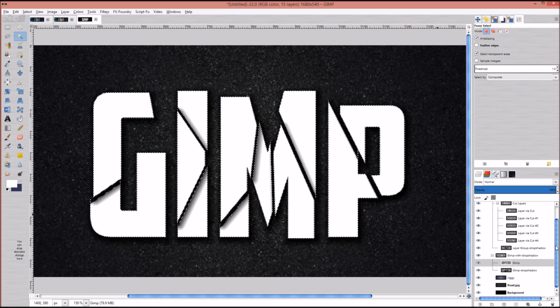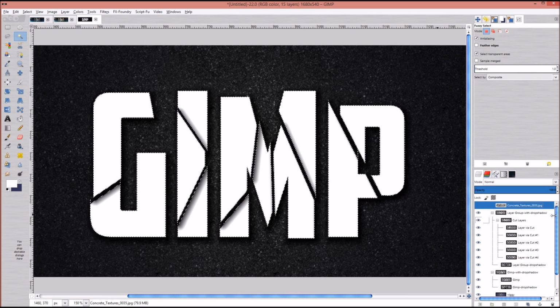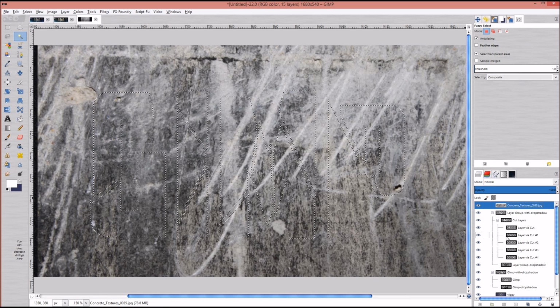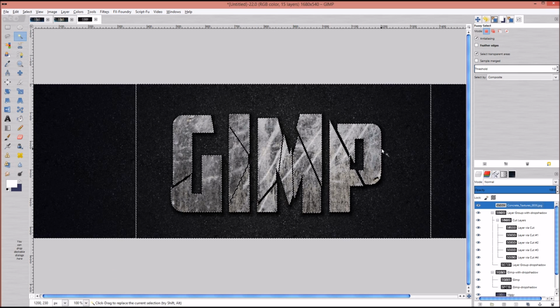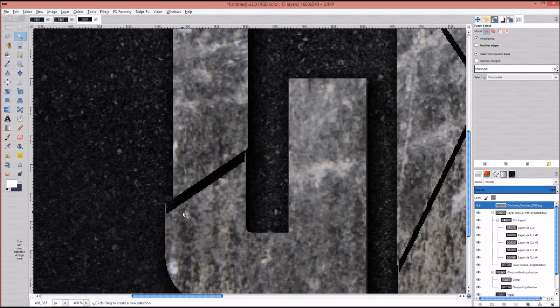And we're just going to go all the way back up to our concrete texture, and turn that back on. And then we're going to press Control I to invert the selection, and then press delete on our keyboard, and that is going to delete everything around there. And we're going to press Control Shift A to deselect, and that's what I was afraid of that was going to do.